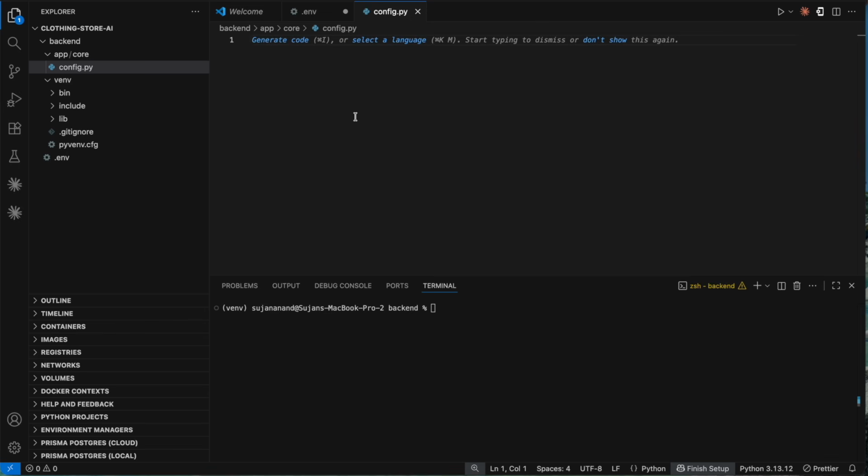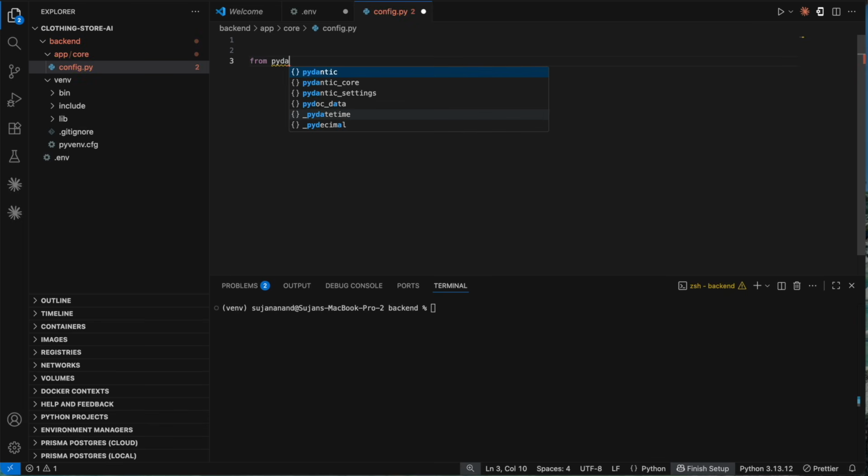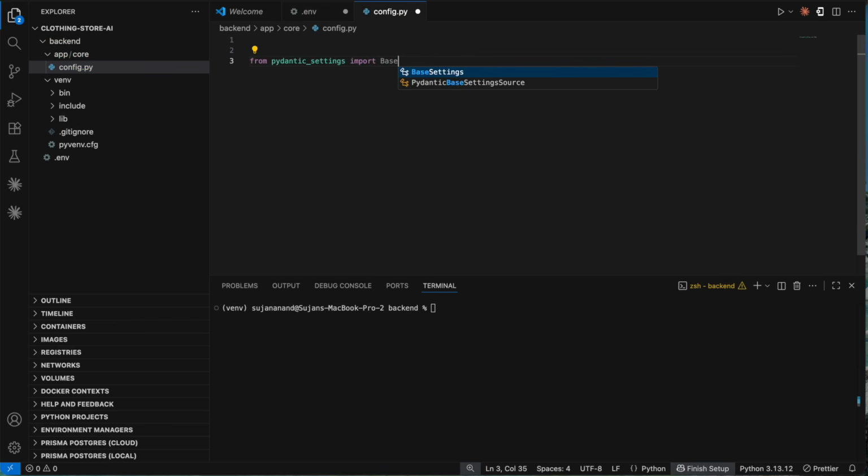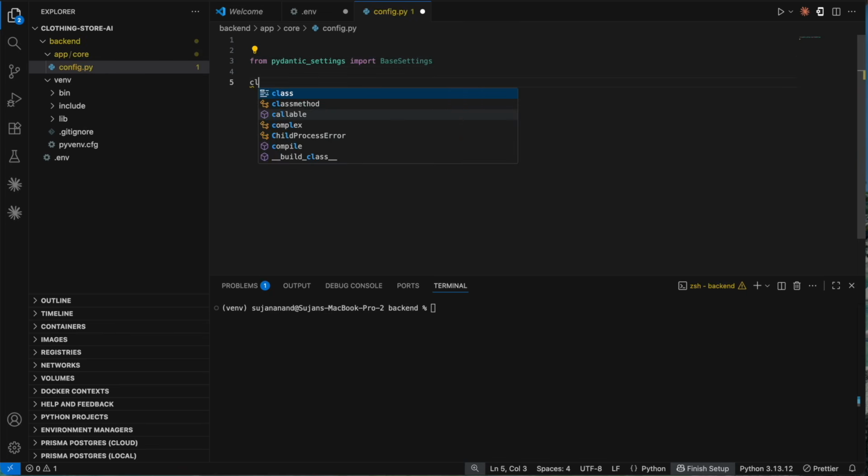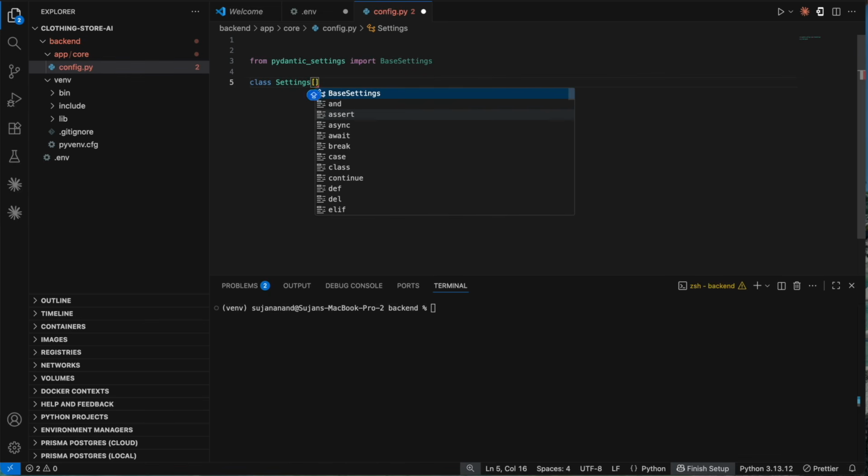So for that, first of all, at the top, I'm going to say from Pydantic settings, I'm going to import BaseSettings. This basically reads values from the environment variables, that is the .env file. It also validates their types as well. Next, we're going to create a Settings class. So class Settings of BaseSettings.